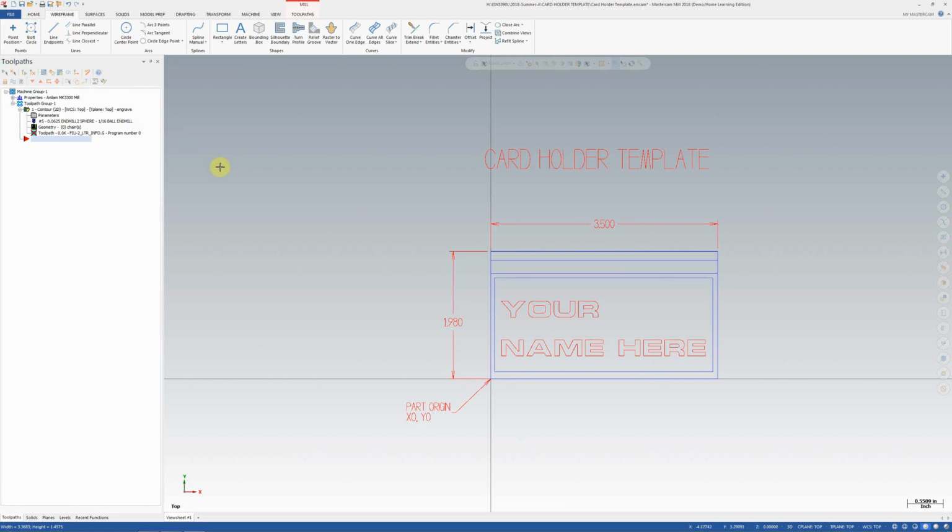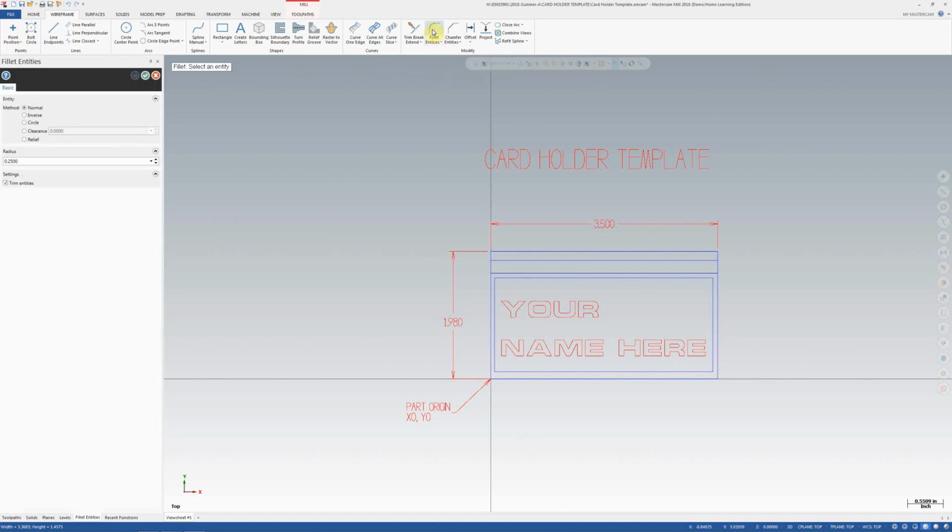Now if I wanted to further enhance that rectangle, I could chamfer the corners, or I could make them rounded, and in this case let's make them rounded. So on the same menu, the wireframe menu, I come up here to where it says fillet entities and I click it. The fillet entities box opens up and it defaults to a 1/4 inch radius.